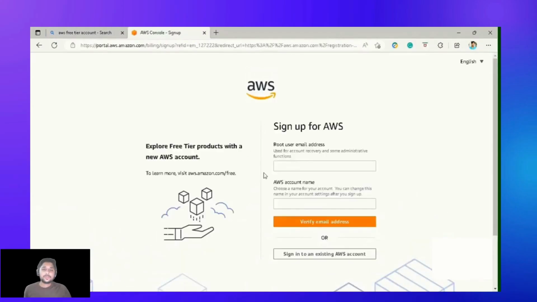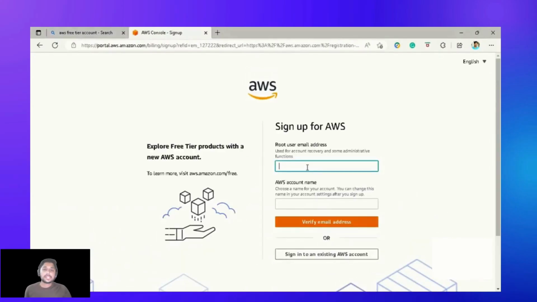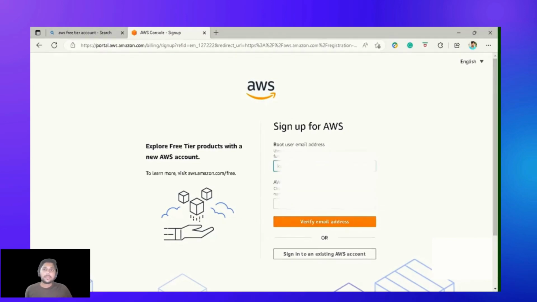So this will take us to this sign up page. Here it is asking for the root user email address. Just like any account you create, it asks for your email address and your name. The root user email address is going to be your primary email address for account recovery and other administrative purposes like billing and all.